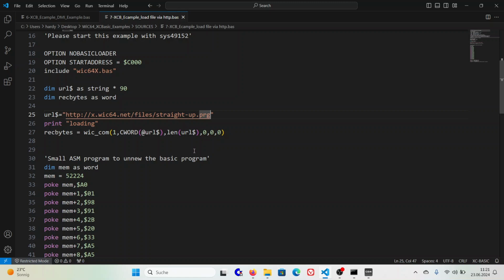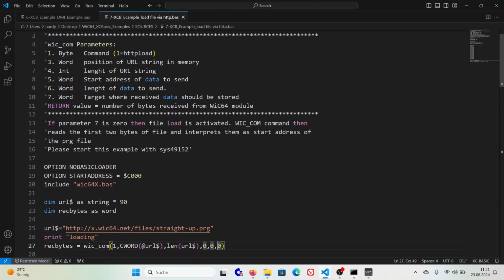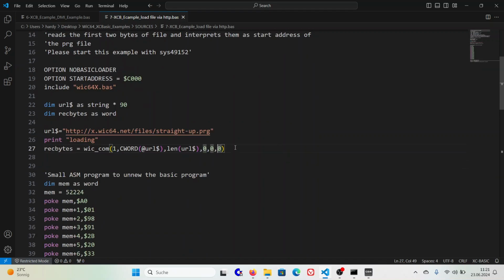You see here the parameters we used. We say here the target address is 0, the address where received data should be stored. When it is 0, the WiC64 library will have a look into this file and interpret the first coming bytes as the start address, like it is in every program. And then it will load it, in this case, to 0801.